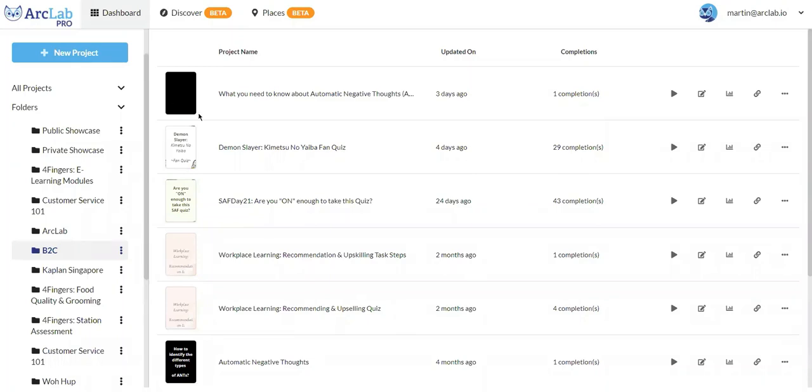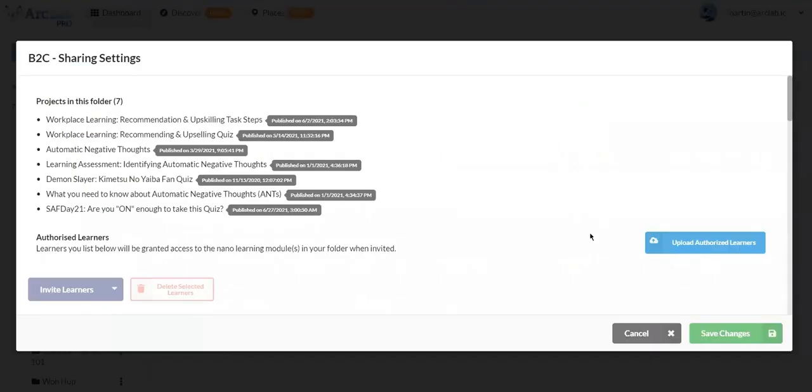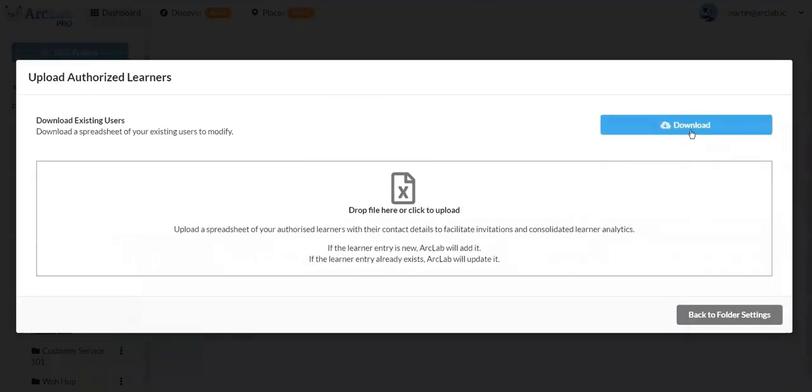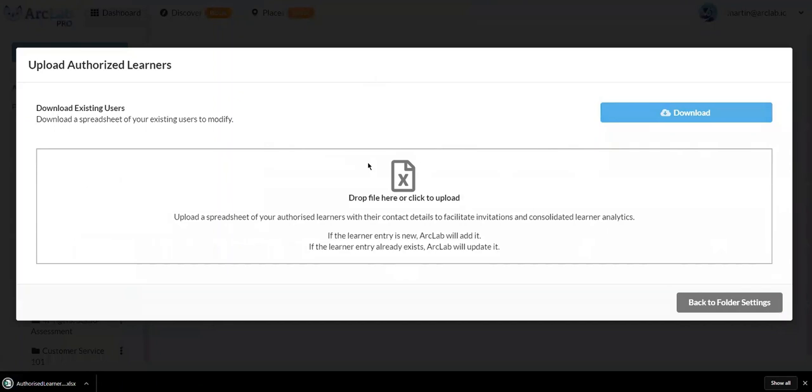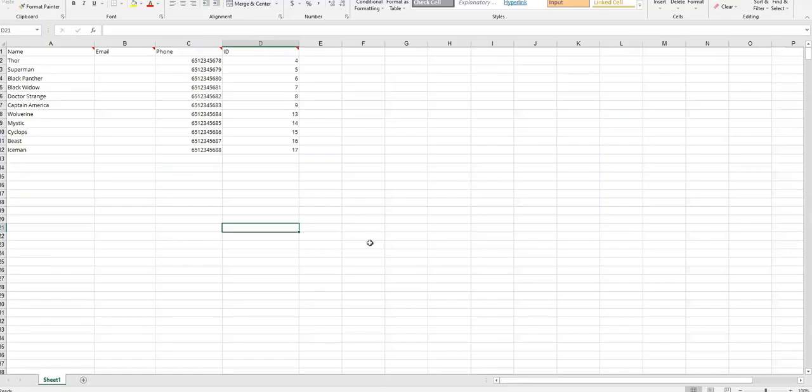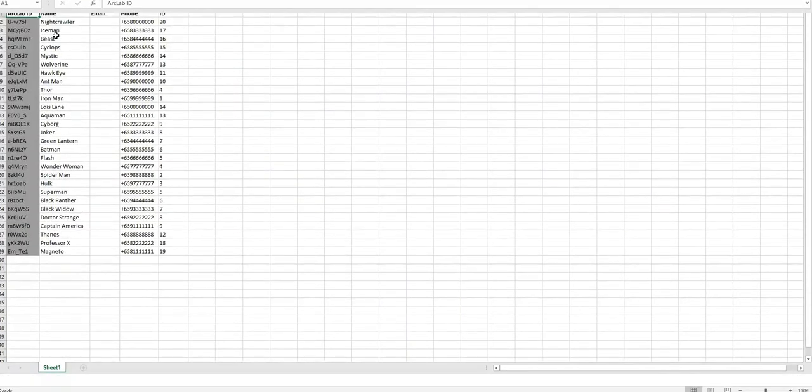So now let's look at how to edit the details of a large set of learners in your folders or modules. Same thing, head over to your folder sharing settings or manage learner settings, click on upload authorized learners and download the latest existing set of learners who have access to your folders or modules. Once the download is completed, open up the file and there you have it.